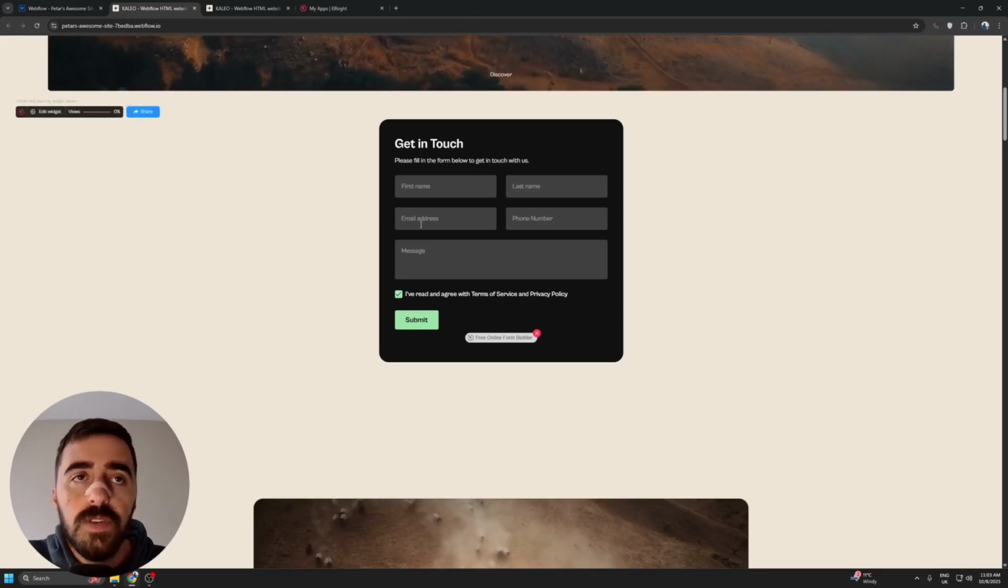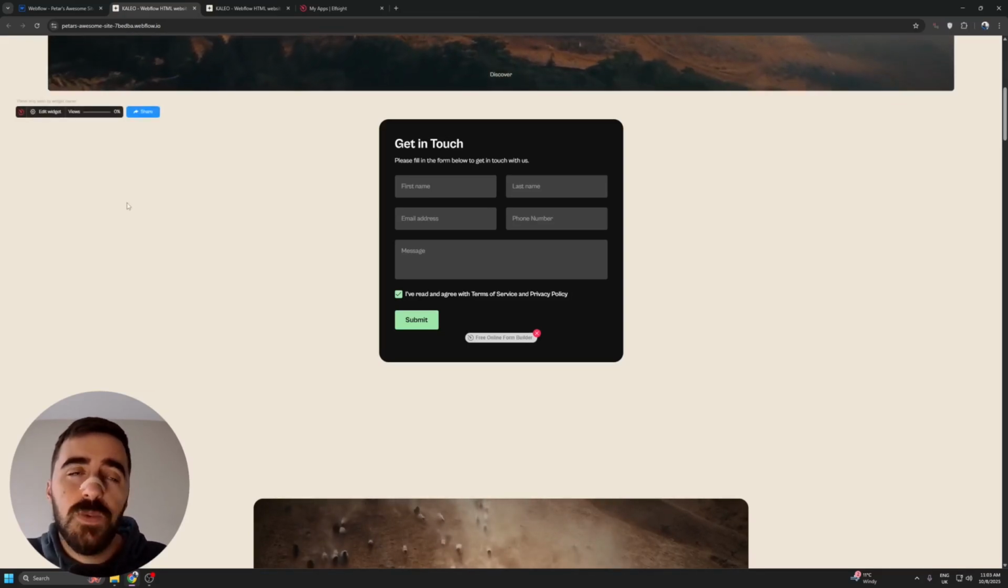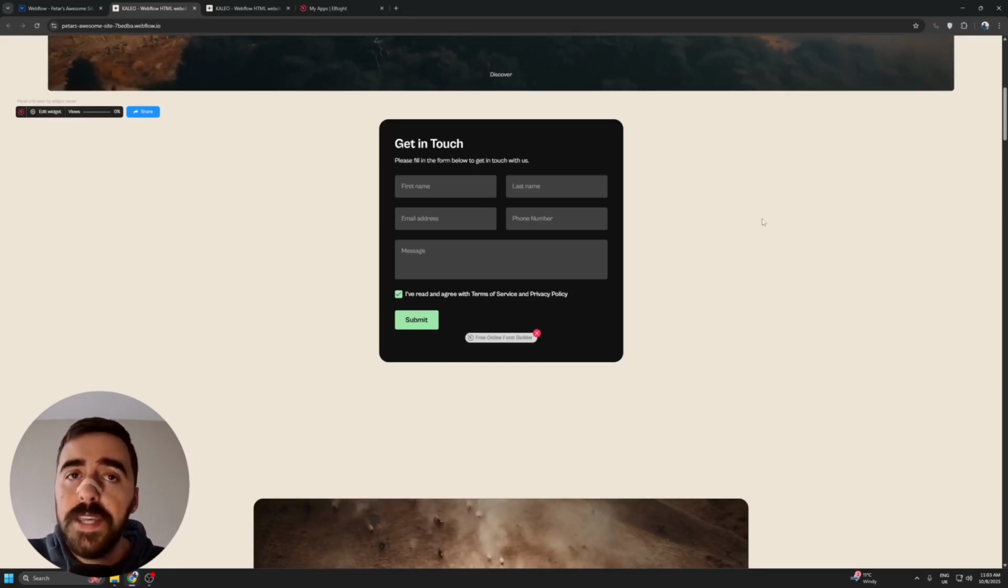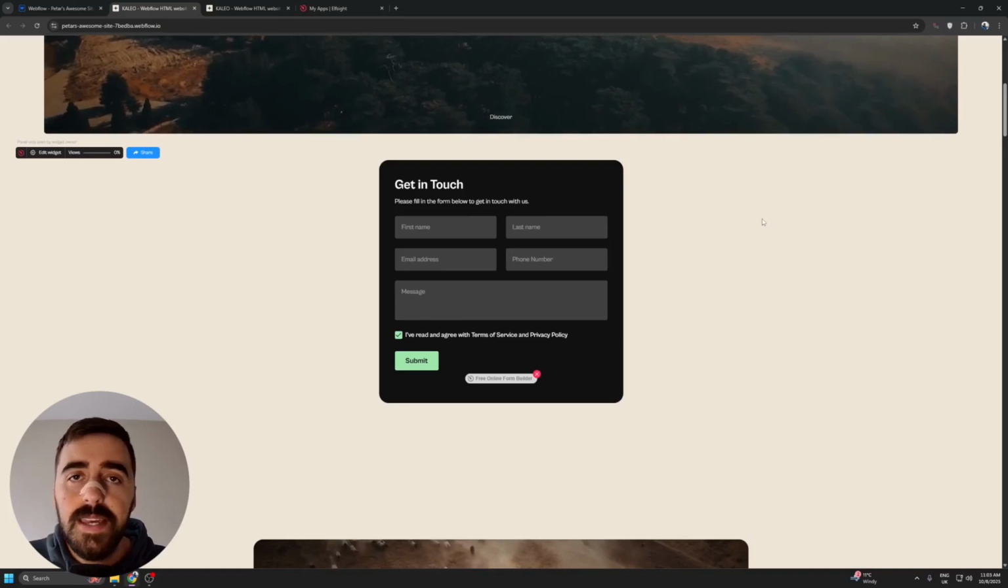Don't worry about this panel that you see right here on the top. This is only visible to you just in case you want to go ahead and make any changes to the widget while it's still live on your Webflow website. But yeah, that's pretty much it. That's how to create a get in touch form in Webflow.